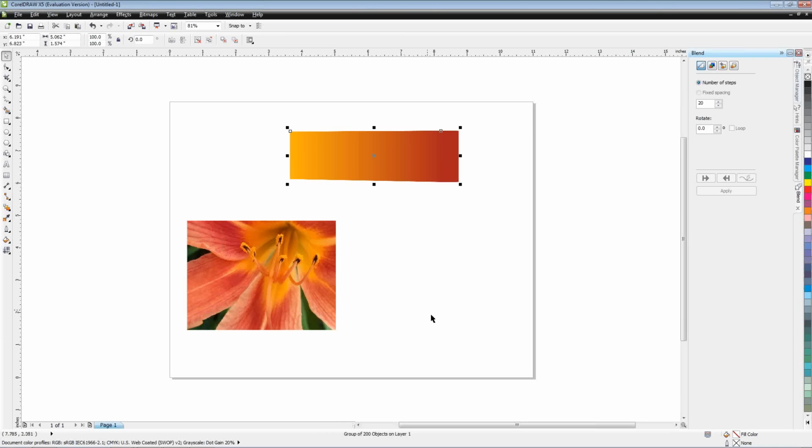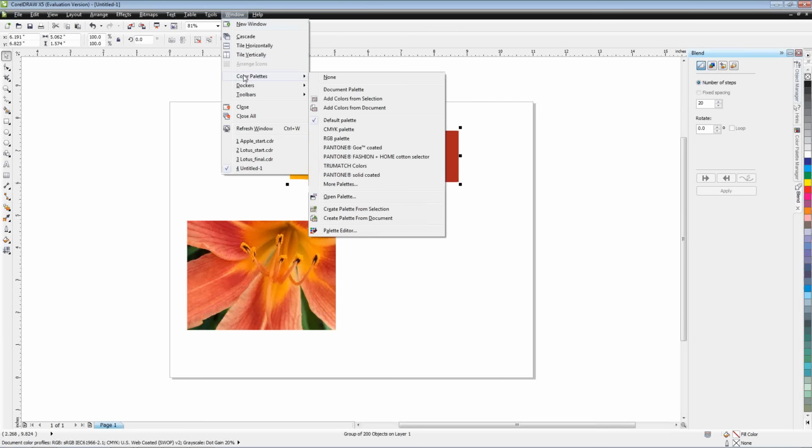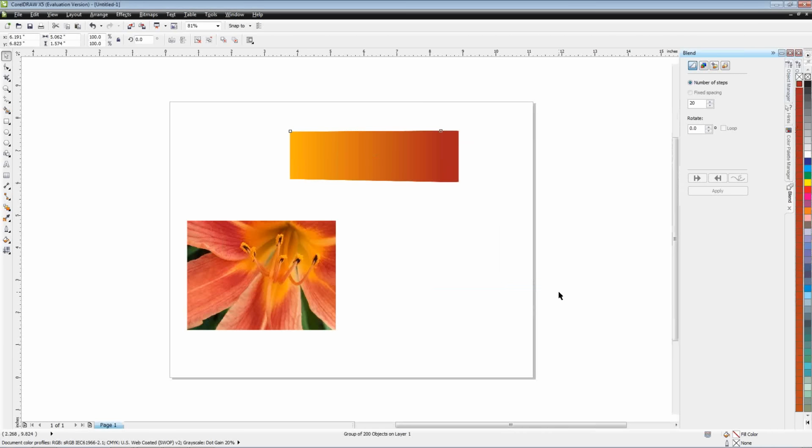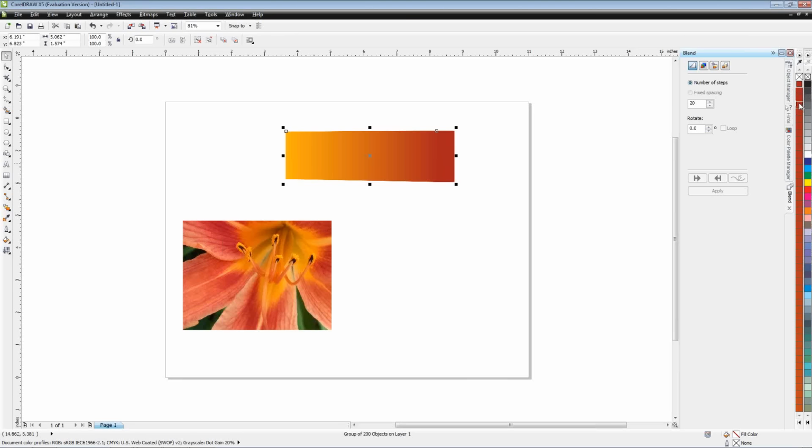So now to convert this to a color palette, we'll simply go to the Window menu, Color Palettes, Create Color Palette from Selection. And we can name our color palette. We'll just do a Sunset Palette. And it goes into My Palettes, which is actually a folder inside your My Documents folder. And as a result, we now have a new color palette over here on the right.